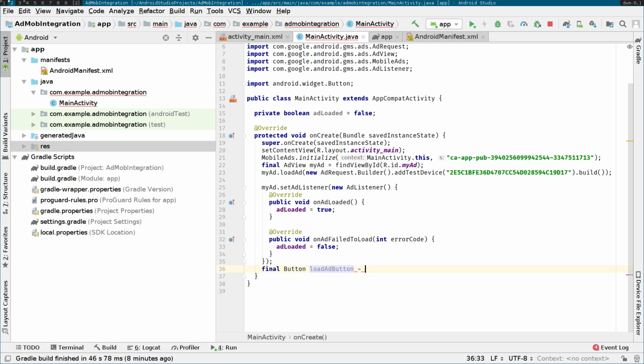Now that we have our button imported, we will say final button load add button, and we will set these elements to findViewById R.id.load add button. Okay, now we will add a click listener for this button, so we will know when this button is clicked and the action we want to perform when it's clicked.